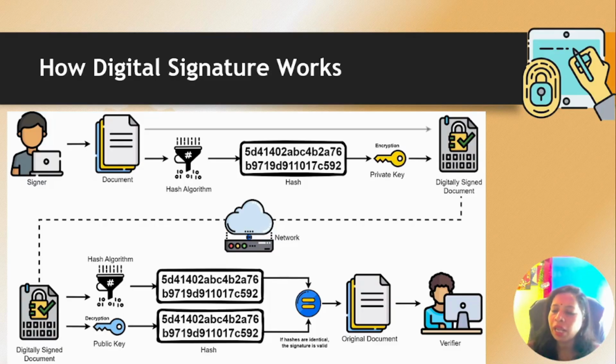So at the receiver end, the receiver receives the message and the digital signature. Now the receiver applies the same hash function to the received message and generates a new hash value. Then the receiver decrypts the digital signature using the sender's public key, and this gives the original hash value created by the sender. Now the receiver compares the two hash values.